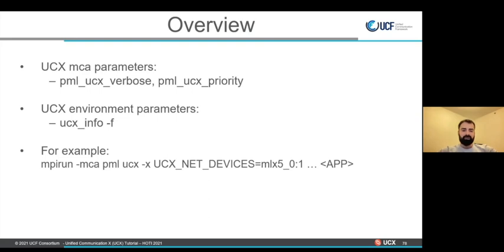And here we have a simple command line example where we force using the UCX PML and also specify which network devices UCX should use for communication. In case we have multiple network interfaces or devices on the machine, we can use it to use just a specific one. And next slide.